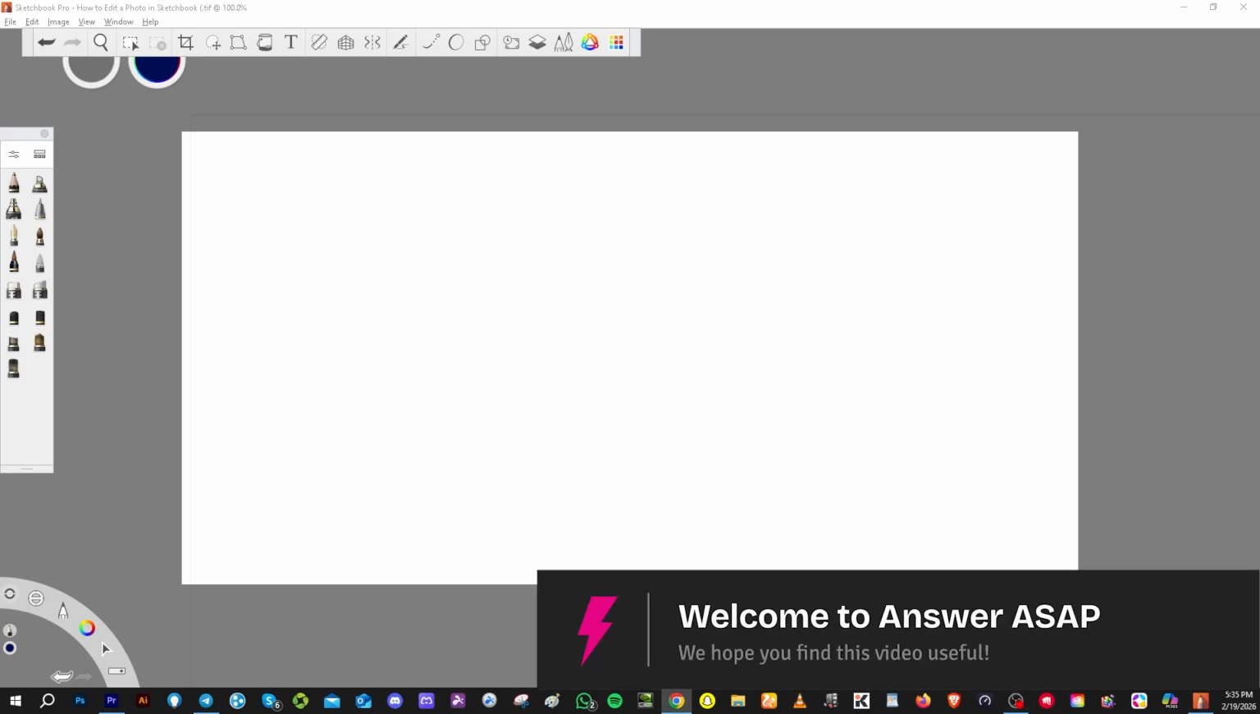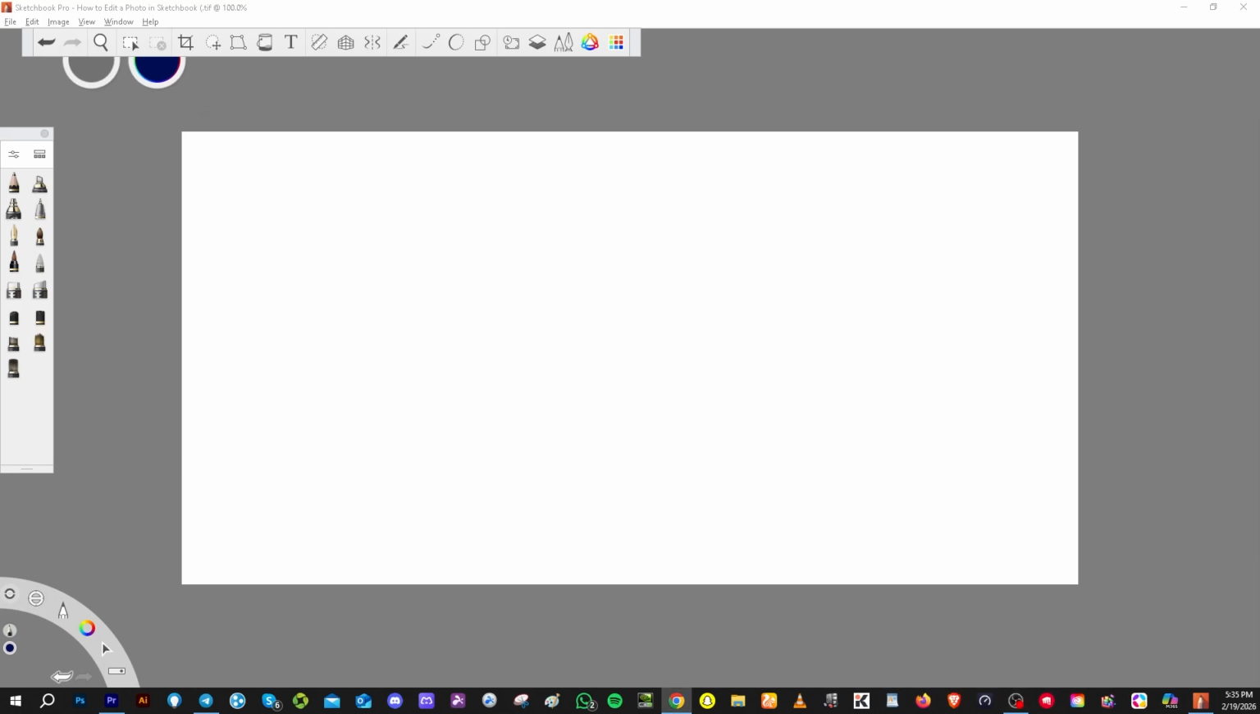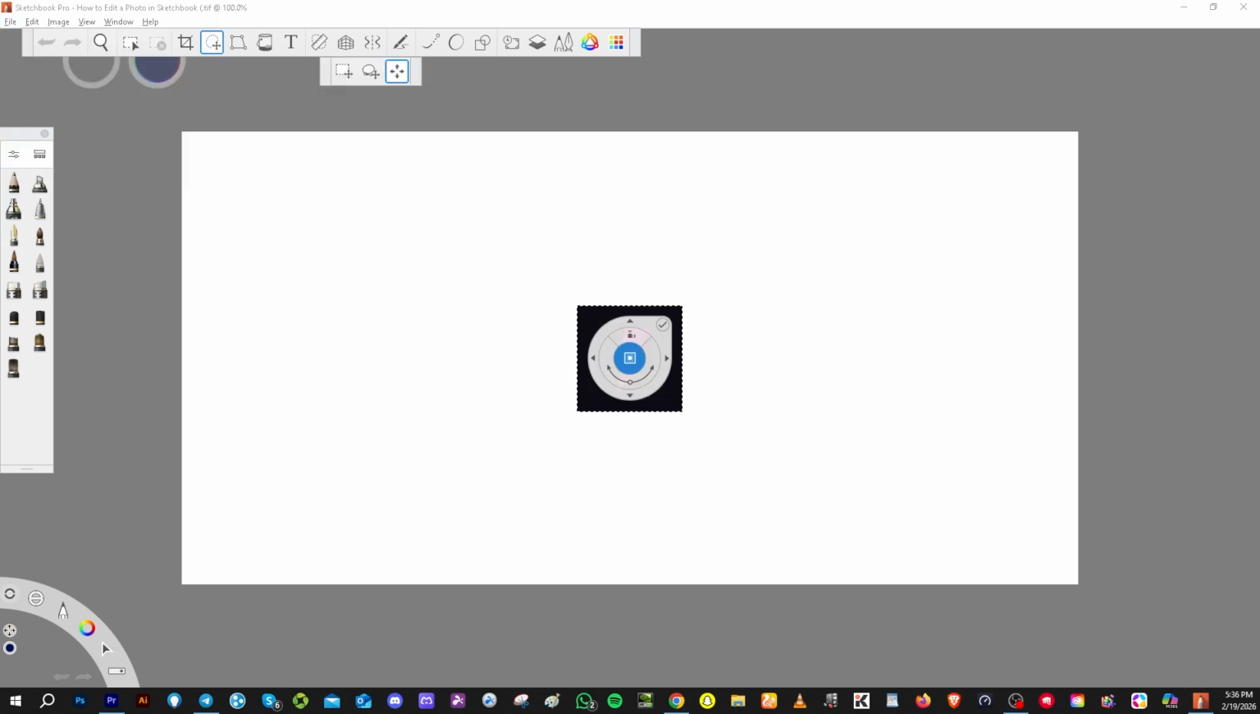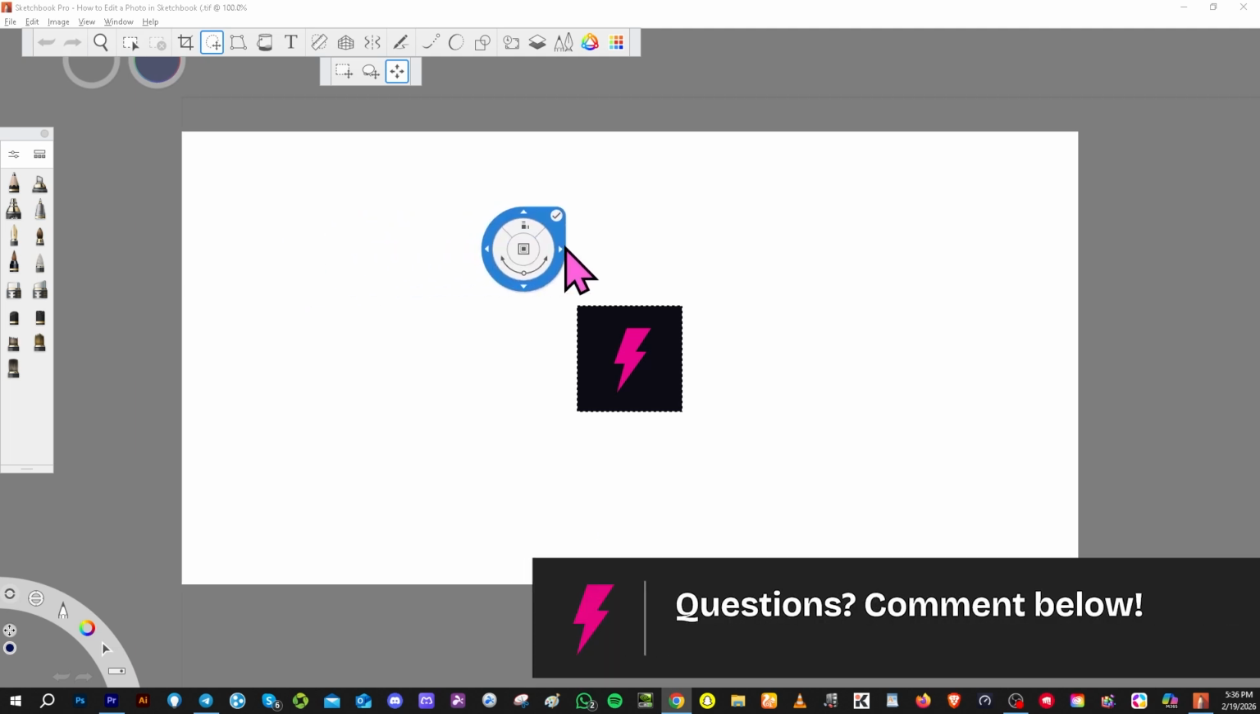In today's video, we are going to show you how to edit a photo in Sketchbook. Let's begin. Now, the first thing that you need to do is open Sketchbook, and I want you to go to the File section on the top left corner where you can add your image or import the photo that you wanted to edit. Once you have imported your photo, your image will now appear on the canvas.